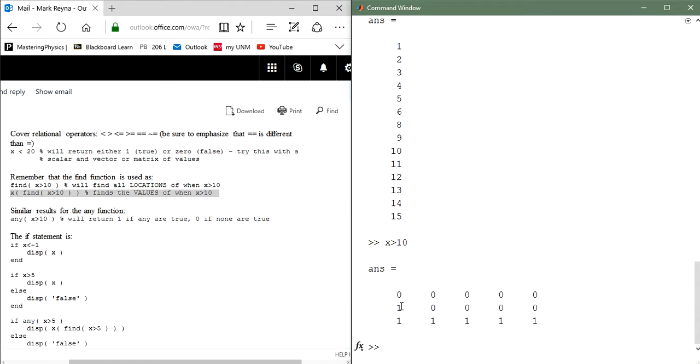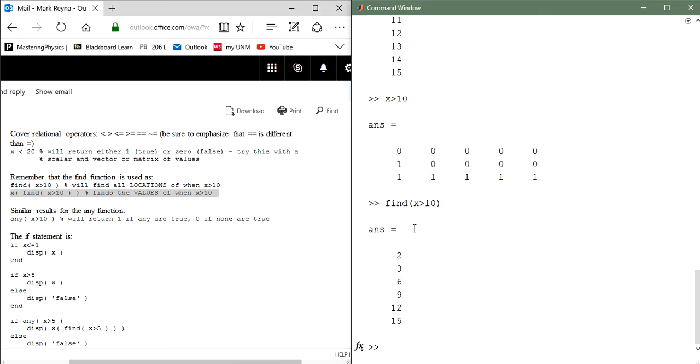This is position 2, position 3, 6, 9, 12, 15. So that's where it's true. So find where x is greater than 10 will produce 2, 3, 6, 9, 12, and 15. That's what we just said right here. You see that it's just showing us the locations of them now.